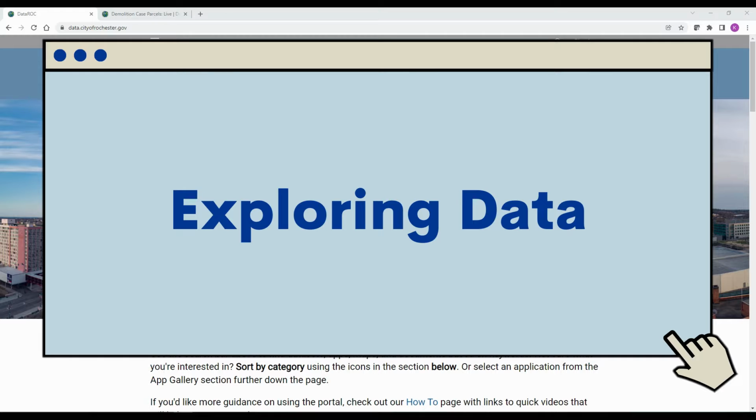This video will explain how to find and use datasets in the form of tabular spreadsheets hosted on the open data portal. If you're looking for an overview on how to navigate the page, please check out our other videos in the how-to series that cover basic navigation. Let's get started.